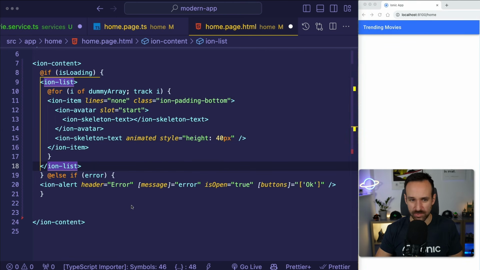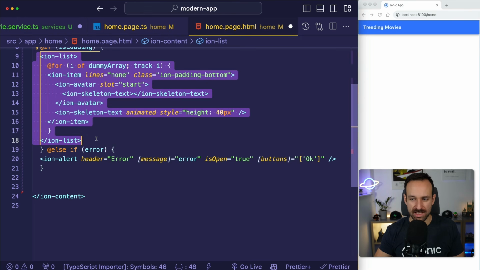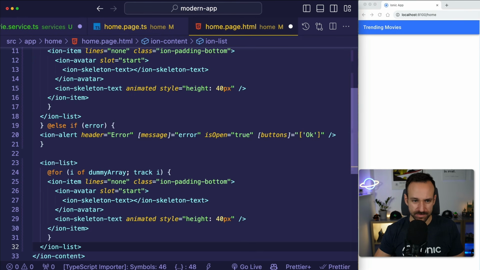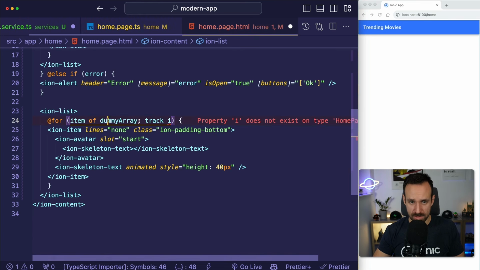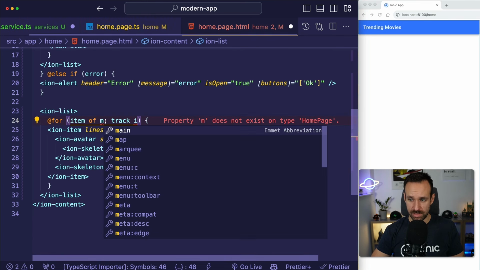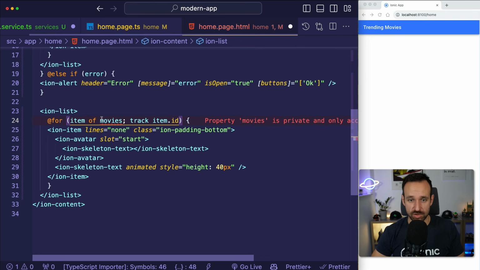Definitely still like that coffee. Now let's implement the actual list. I think I can probably copy this over. Ion list, for item of movies. And now I want to track by item.id. So I want to track by the actual movies.